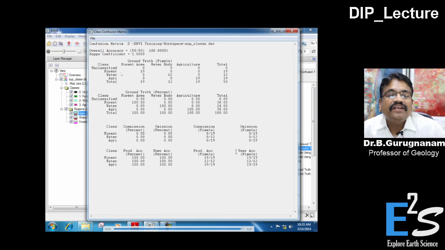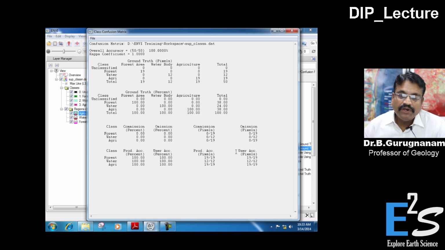I'll just check here forest. It is for the ground truth pixels what I have collected from 19 locations, and water body 12 locations, and agriculture 19 locations. So this is being taken of 50 input is given with respect to ground truth pixels, and that is being correlated. Those pixels of 19 is correlated exactly with the forest, so it comes as 100%. Similarly, for the 12 pixels of water body, what I have assigned is classified exactly 100. Similarly, 100 in agriculture. Similarly, 100 in total.